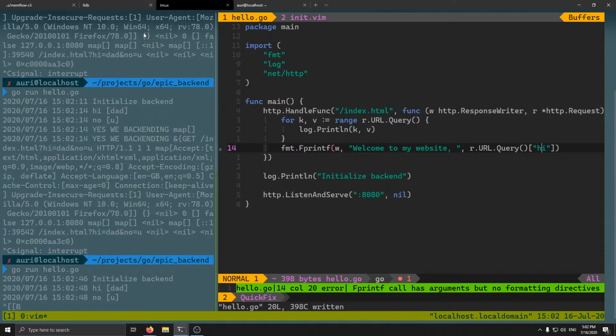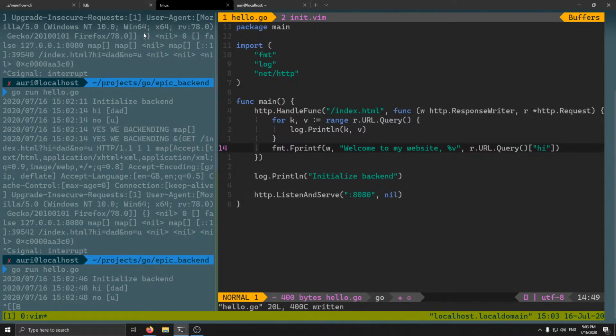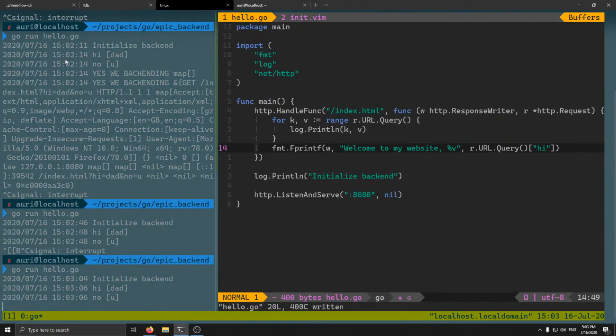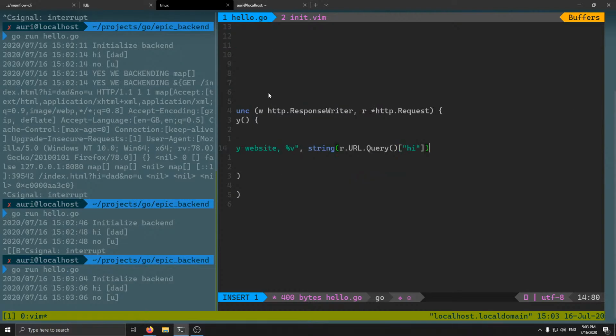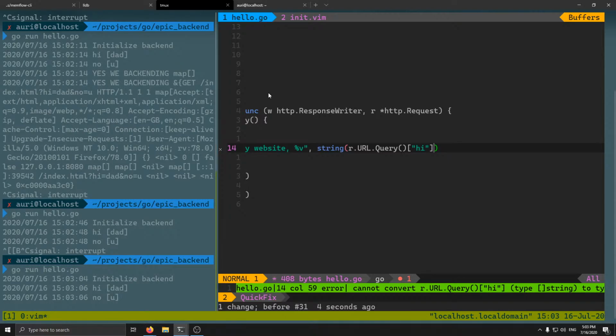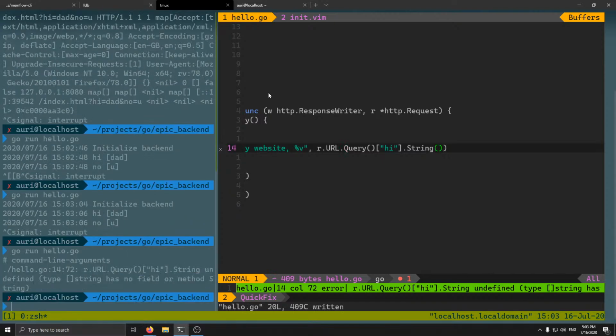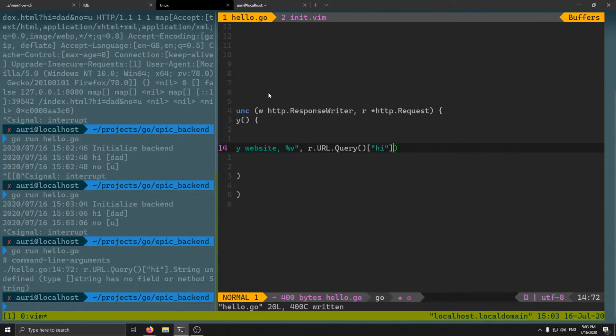Oops. No, that's not how it's supposed to look. Here we go. Welcome to my website. Square bracket, dad, square bracket. All right. How do I just do that? Dot string. This won't compile. Here we go.